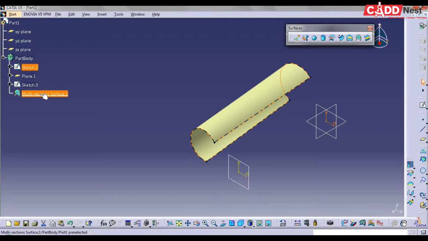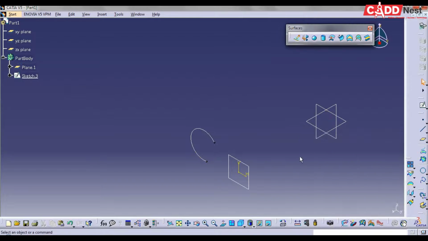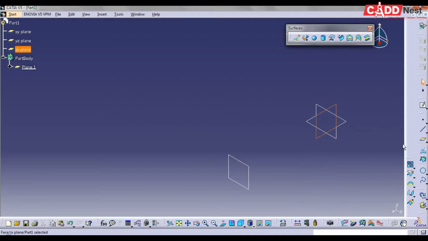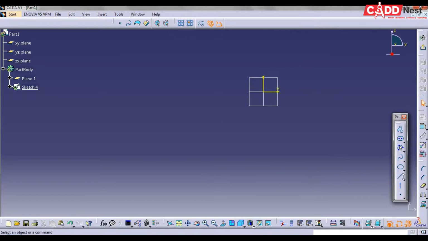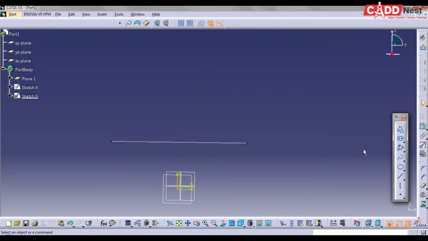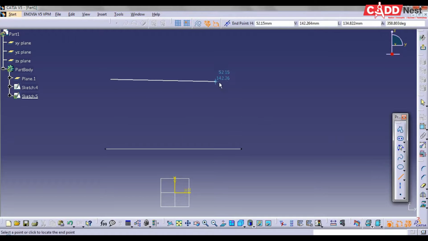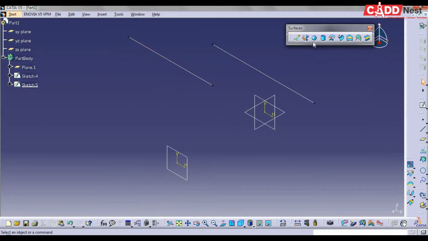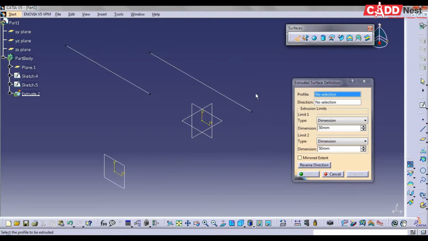So let us see how to use the blend option. For that I will be deleting this, not required. So here let me take a sketch on this plane. Say I'll be creating a profile, just a single profile, that is a single line. And also with the help of a sketch I'll be creating one more profile on this plane. Here also I'll be taking a simple line. So here also the dimension of this is different. We will create an extrude surface with the help of this.